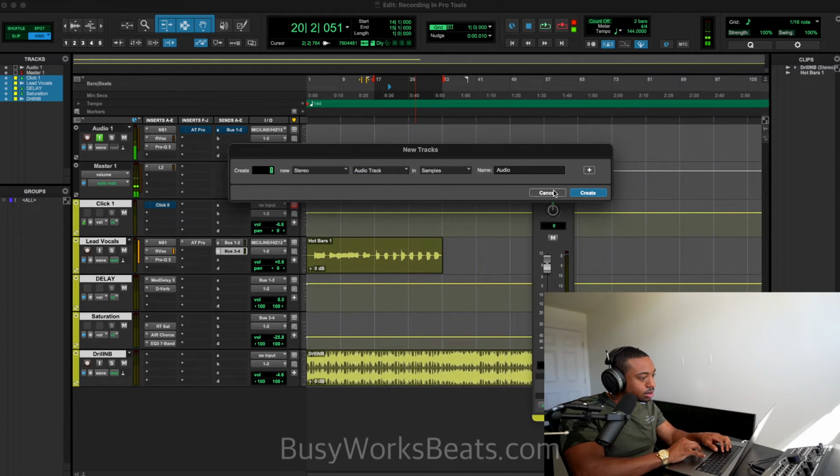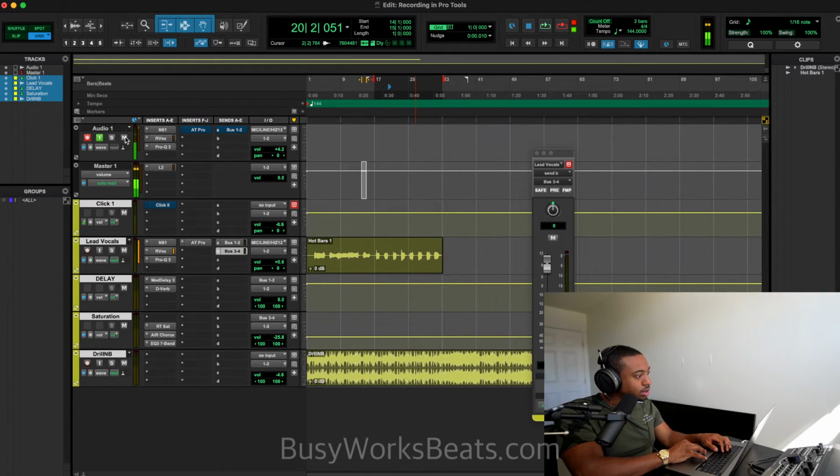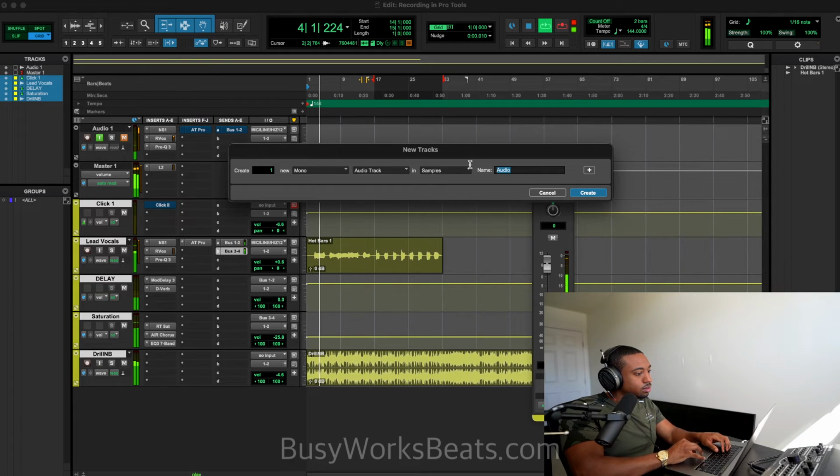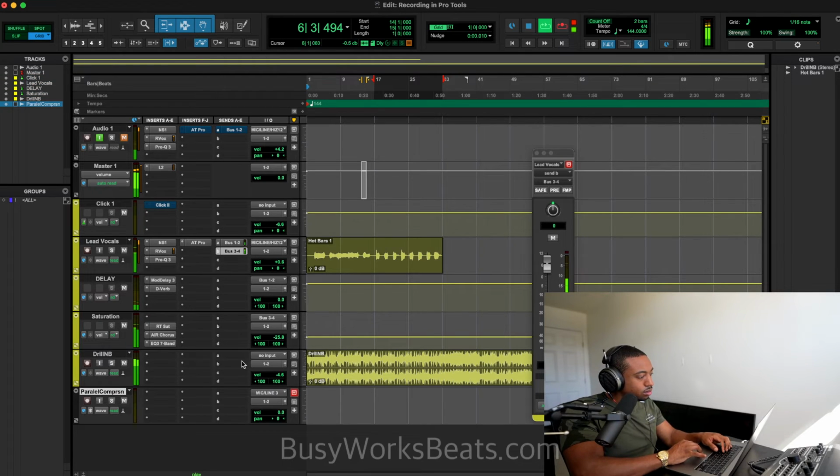Why is this glitching? I guess it doesn't want us to work with it. So let me go back. So I'm setting up a parallel compressor. Basically, it's another aux track, and then we're going to send the vocal to that track and just blend it in. That's basically what we're doing. I'll move a little bit quicker here because, again, this is not a vocal mixing tutorial.